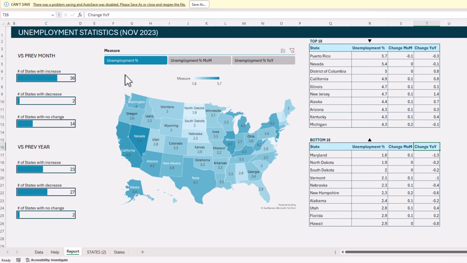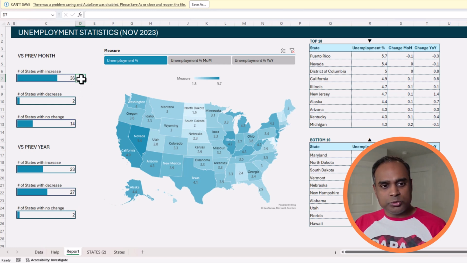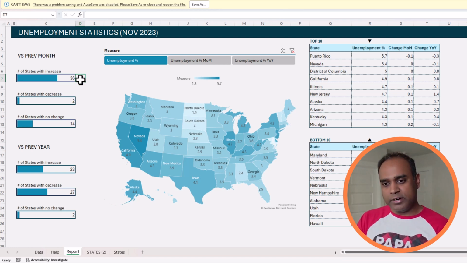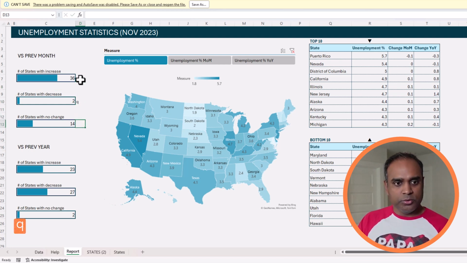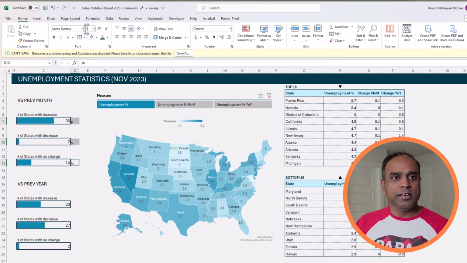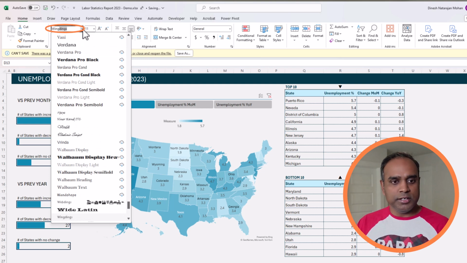Awesome. Now for the last little bit, I do want to say, for example, in our final report that we presented, we actually had arrows here as well. So for example, this one would be the number of states with increase. So increasing, so if you want to show that as an upward arrow, you would want to enter P, decrease is Q, downward arrow. And if you want to say no change, I'm going to use the characters T and U. So I'm going to select these, change it to Wingdings 3.